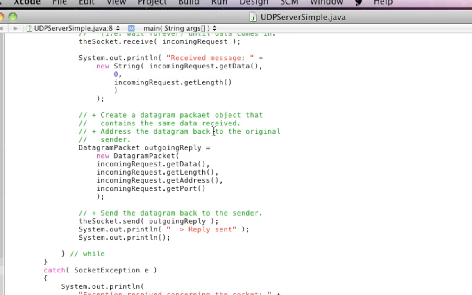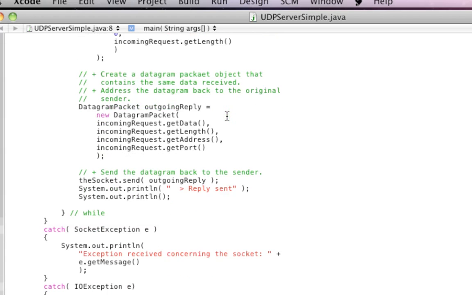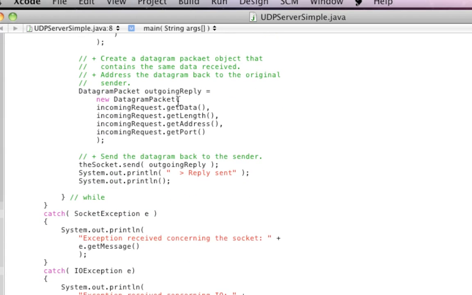And then we're going to create a new datagram packet to send something back out to the client. So hey, we received it. And basically this is what the client's doing. This is the client code actually who's going to be sending the message to the server. So we create a datagram packet object here. It's going to contain the same data received. So it's going to say, yeah, I received this. Here's what I received. Plus the address to go back to the sender. We can actually get the address by doing a getAddress method.